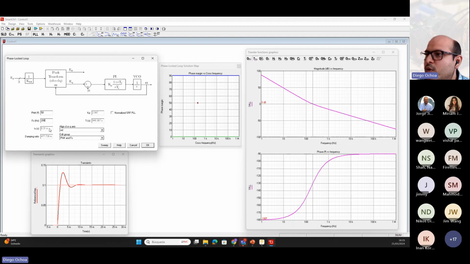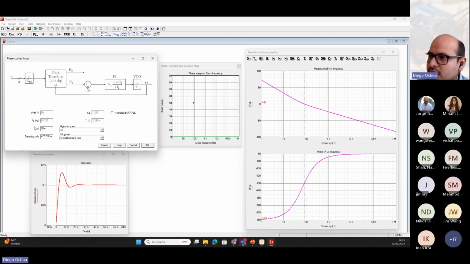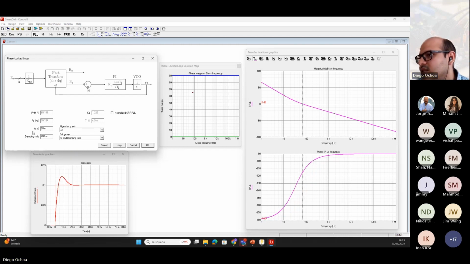If you are more comfortable with the stabilization time and damping ratio, if you go to the edit group and select this option, you can also define, for example, the stabilization time, 20 milliseconds, and for example, a damping ratio of 0.7. So here you can see the transient response.